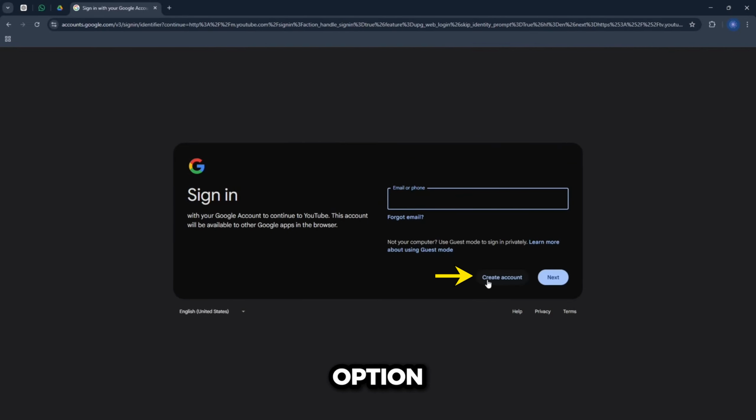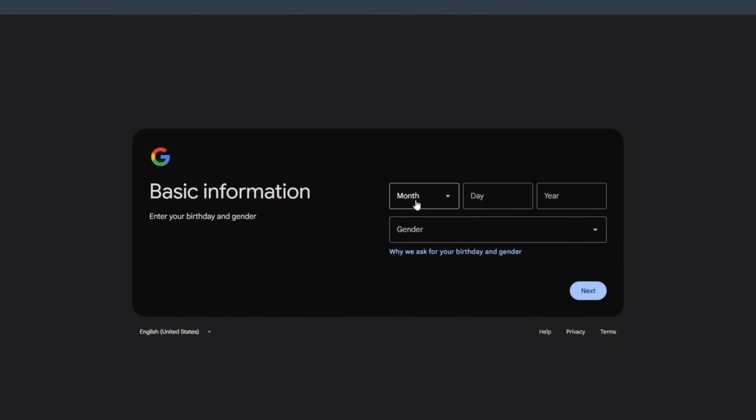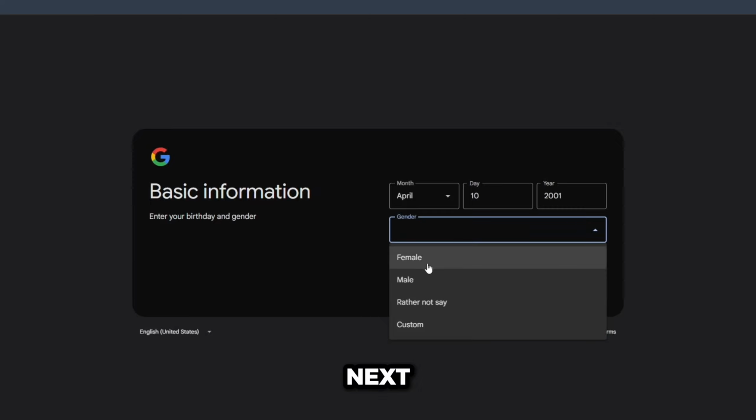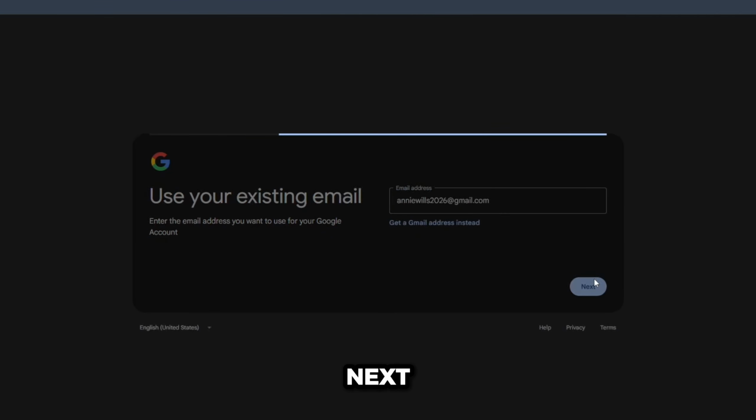Now click on the option Create Account. Type in the first name and last name. Then click on Next. Now select date of birth, likewise gender, and click on Next. Now generate email address. Then you can click on Next.